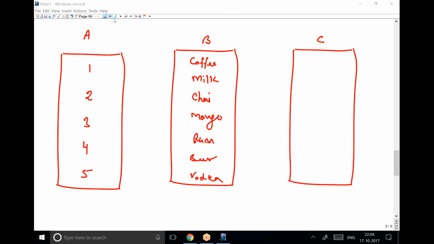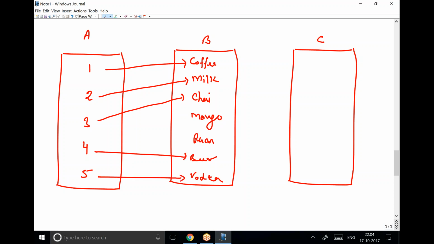So if you press 1, coffee comes out. If you press 2, milk comes out. If you press 3, chai comes out. If you press 4, beer comes out, and finally if you press 5, vodka comes out.